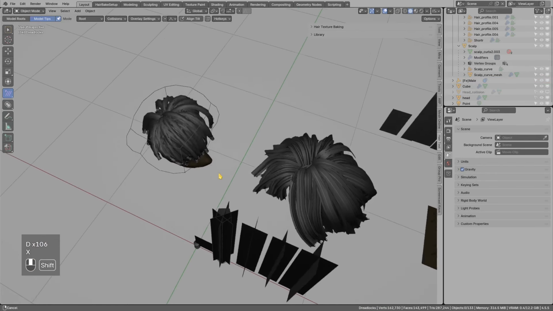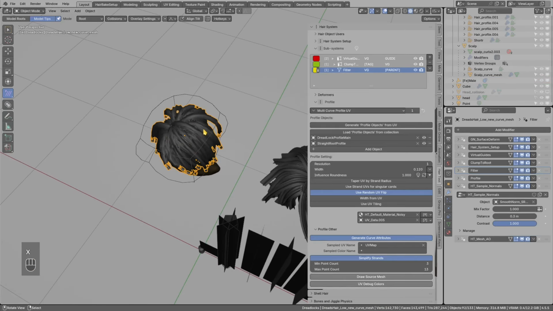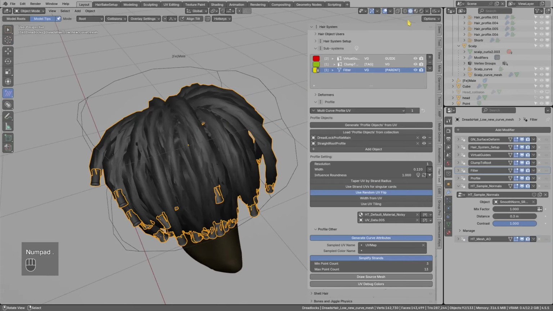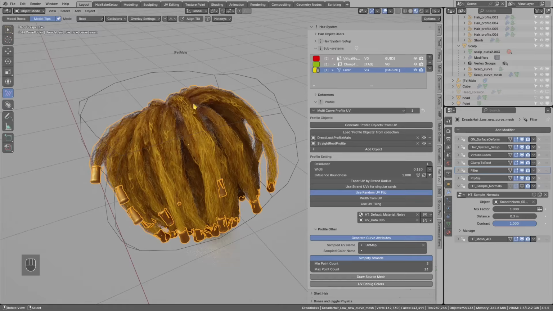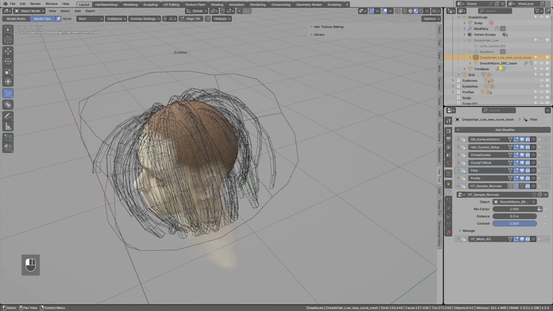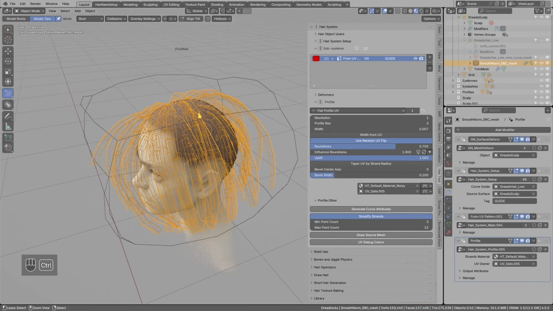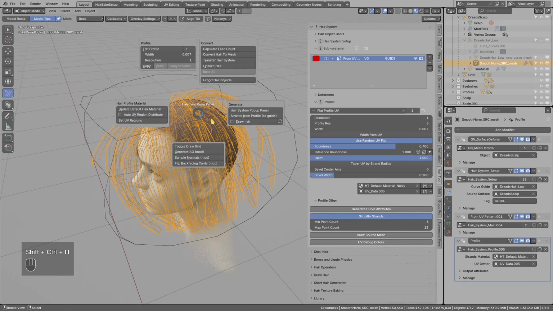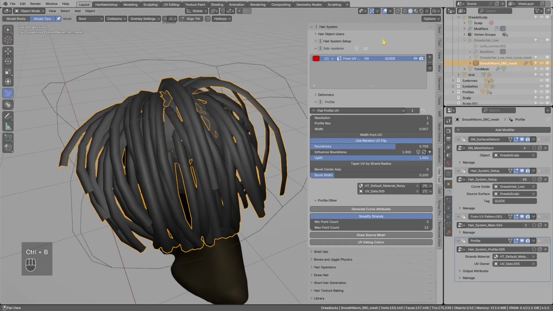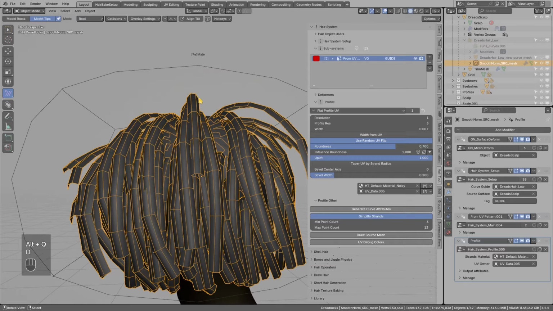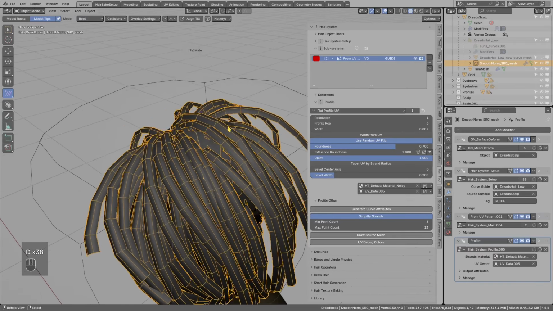So the same setup was done on the left. We have the dreads. Then without sampling custom normals, it looks like crap. I duplicated this mesh to this object. Let me show you this in the solid view. So this is like the semicircle flat profile applied to the duplicate.